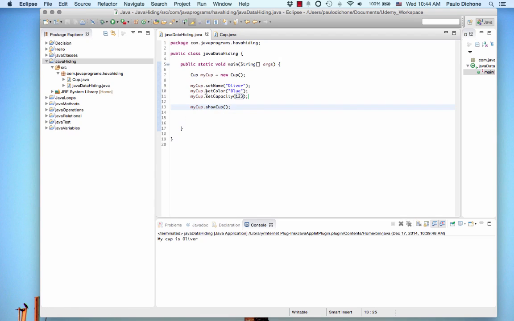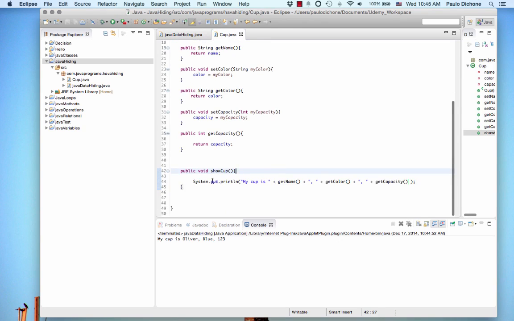Notice all I have to do to see all of these statements here, that like I set a name, I set color, its capacity, all I have to do is call show cup. If I save this and I run, I should see my cup is Oliver, blue, 123. Now you see how easy, how organized, how cleaner and intuitive it is now, as opposed to having to go ahead and create different function calls. It just put everything in one place.